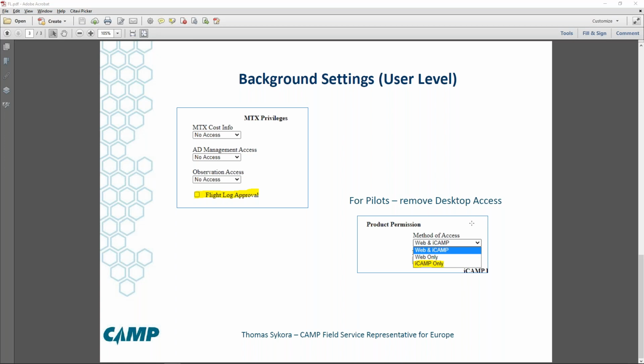What you might also want to do is for pilots, you would probably want to restrict them from accessing the desktop application and look at the aircraft there. So you can set them up in the user management to allow the access to iCamp only. And that's pretty much it for the background settings. We will also talk about checklists in a couple of minutes. This webinar will be one of the shorter ones because the topic is less complex.